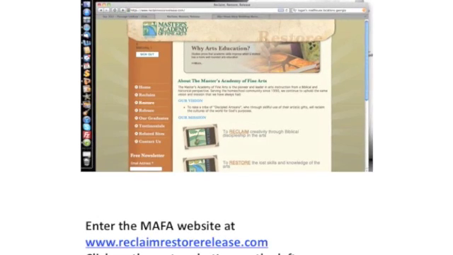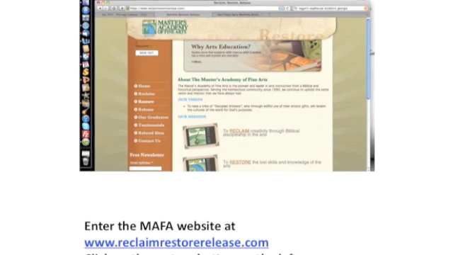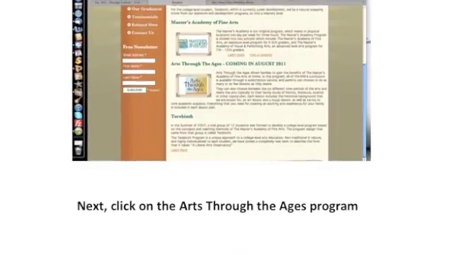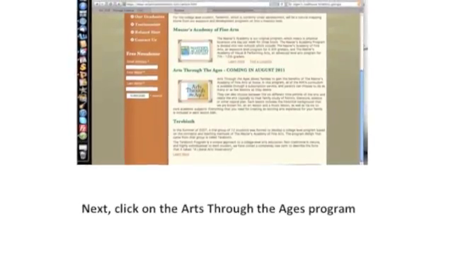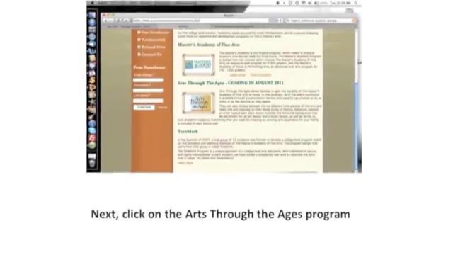So for our purposes today, we're going to click on the Restore button and we'll be taken to the next page. From here, you will click on the Arts Through the Ages link, and then you will be taken to the Arts Through the Ages landing page.